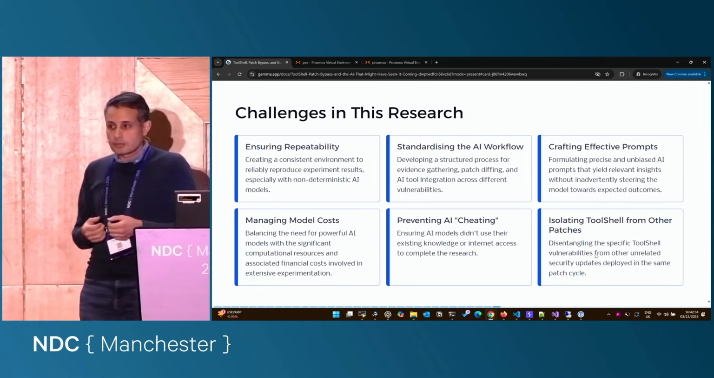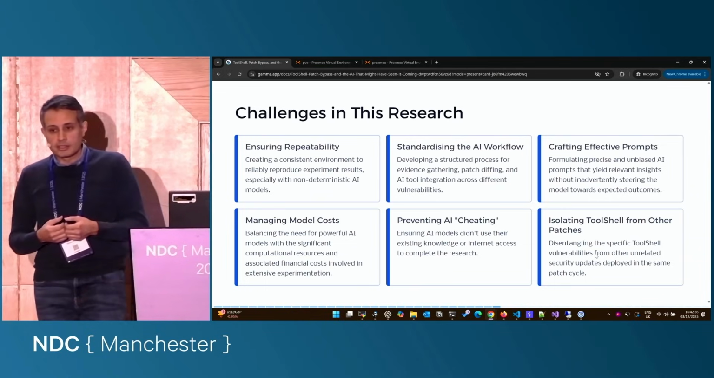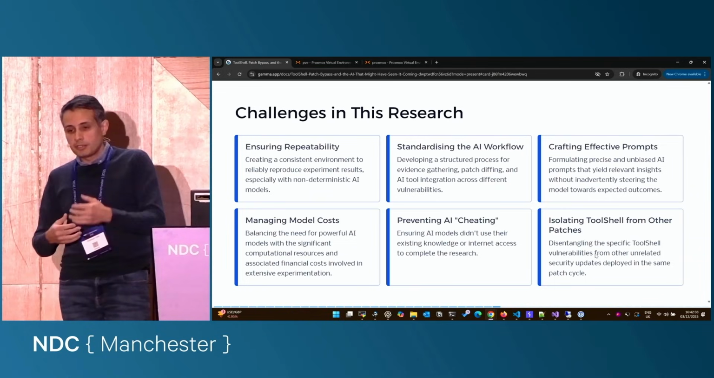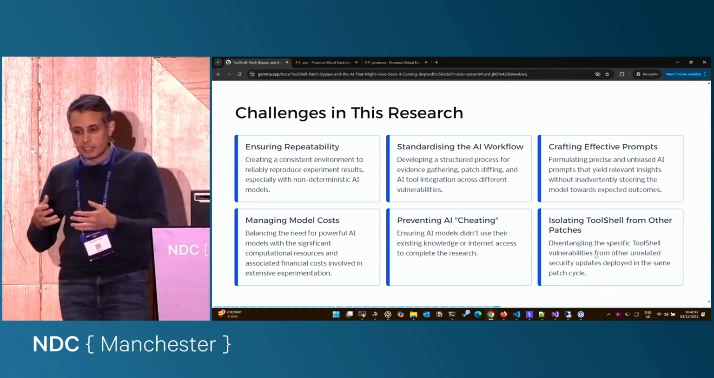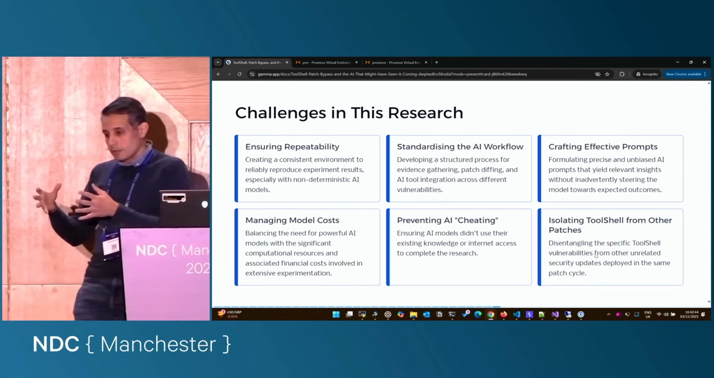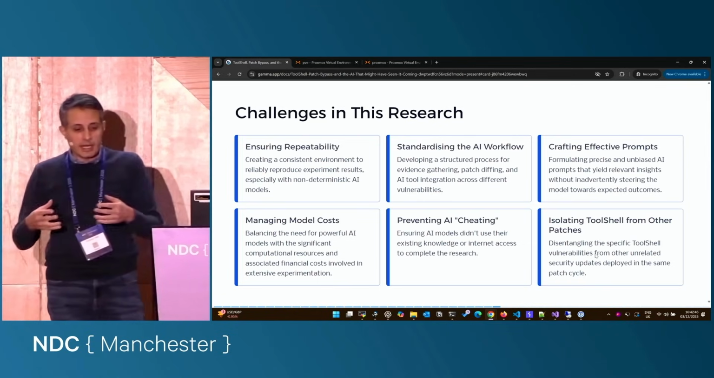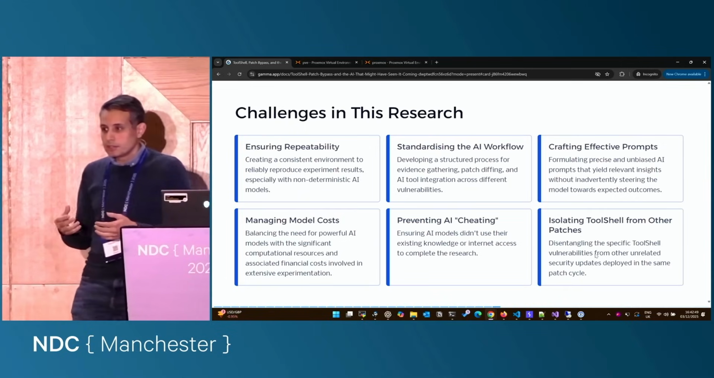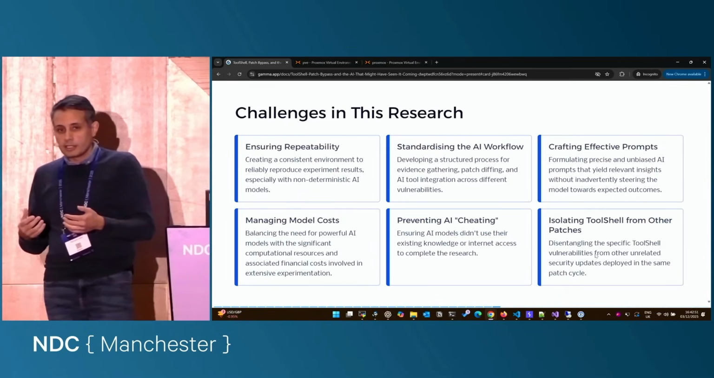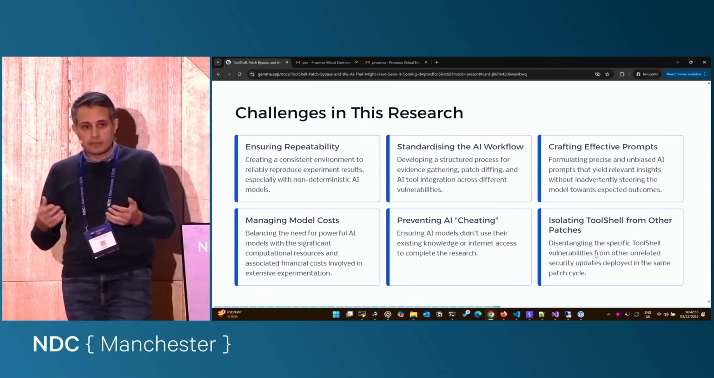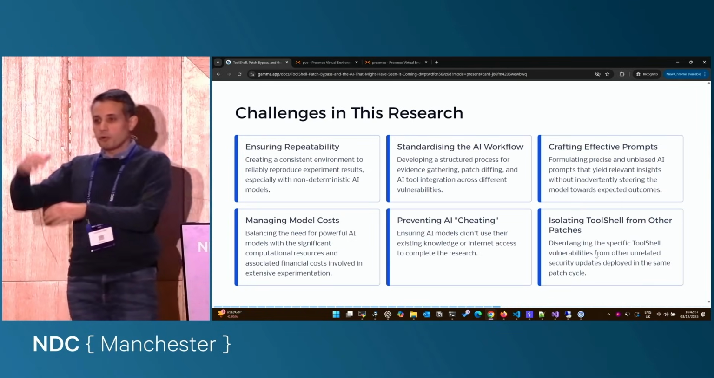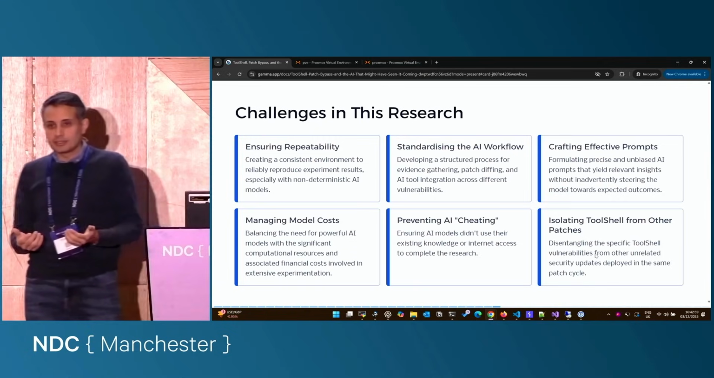Crafting effective prompts was also a difficult task, because we had to start with the simple prompts, then make it bigger and bigger, and then we had to ask AI to make it more concise, make it better, and AI started cheating by giving itself hints in the middle of the prompts. The hints sometimes were very subtle, but after we reviewed, the results were too good to be true. It was like 100% success.